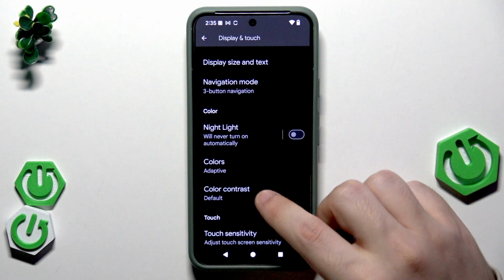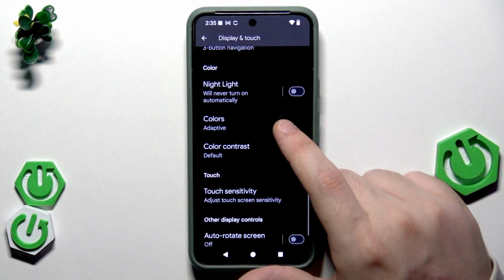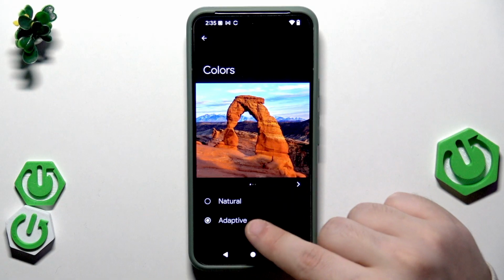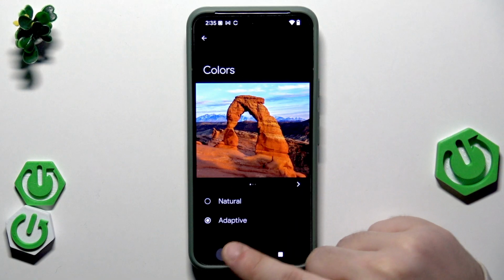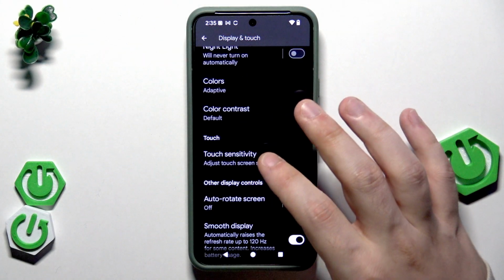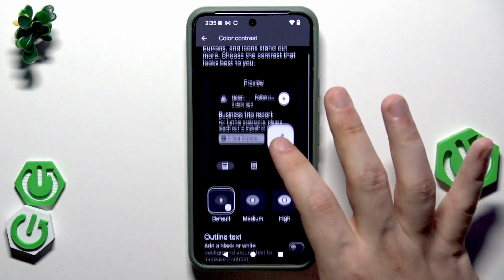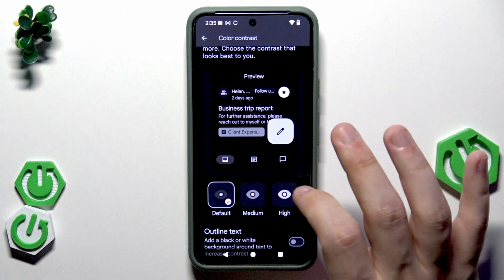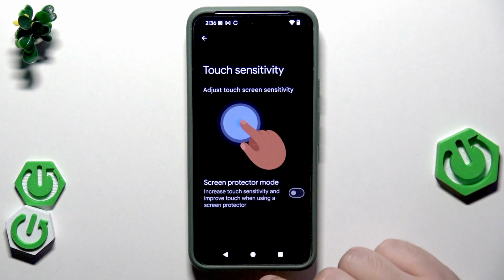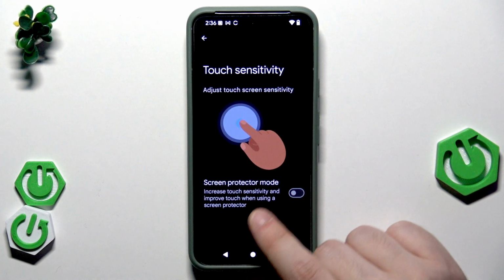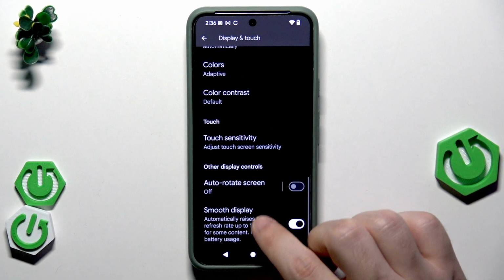When it comes to the colors, you can enable the night light. Will never turn on automatically. You can change the colors from adaptive to natural, or from natural to adaptive. Same thing with the color contrast. You can set the default to medium or high. You can enable the screen protector mode, increase touch sensitivity and improve touch when using a screen protector.